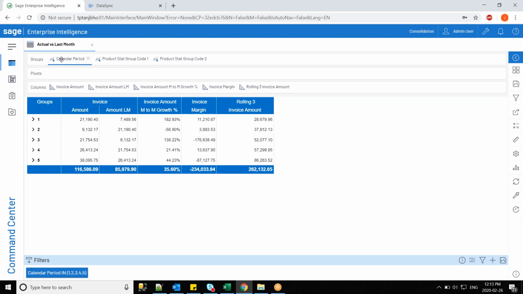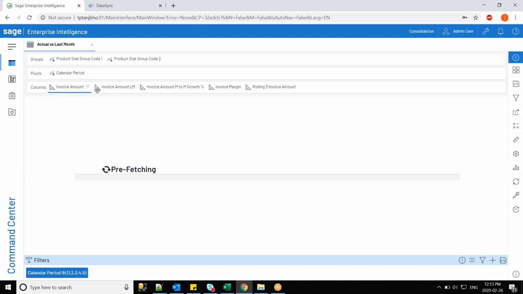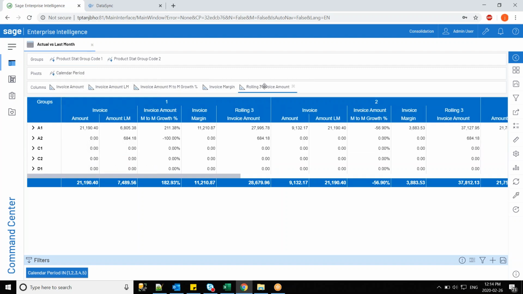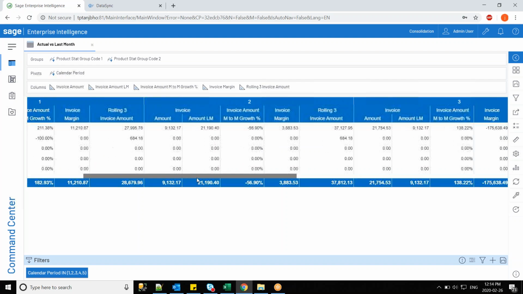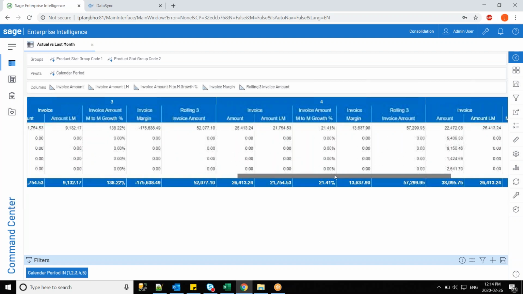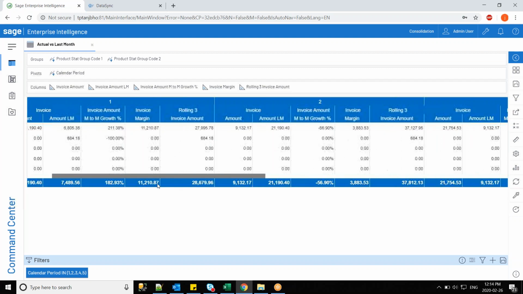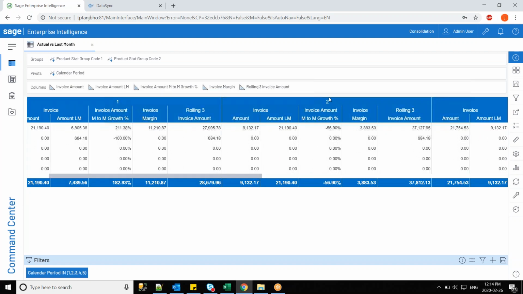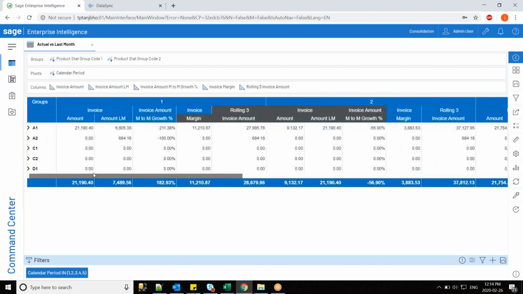I can also do it this way. For example, I put my calendar period in the pivots, and then I can compare all these measures right here in terms of the periods here. So each individual column can now be put next to one another in terms of the periods, and we can compare them in this way as well.